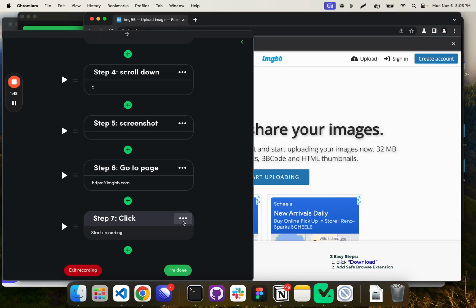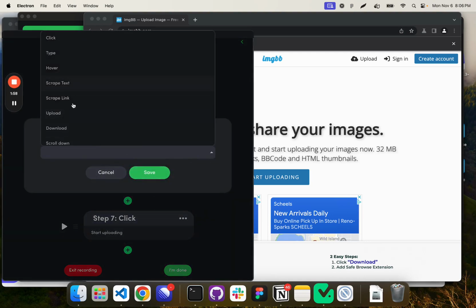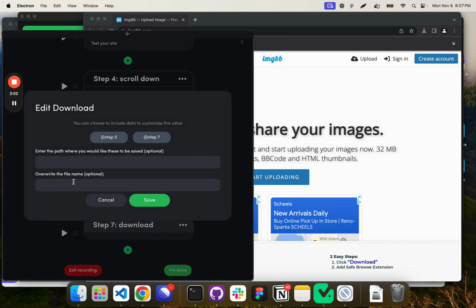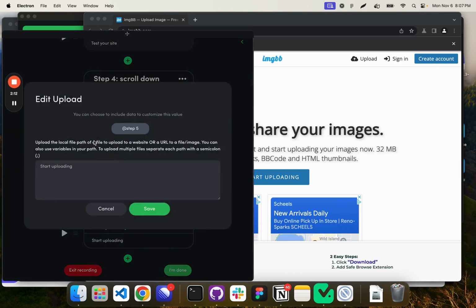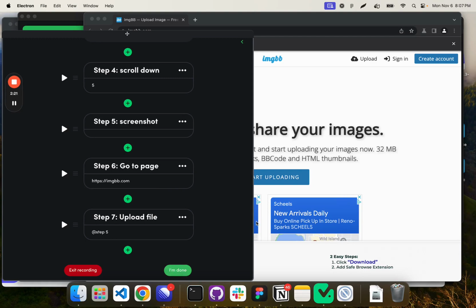And then we're gonna convert this to a download step and use our screenshot as the value for this. So how we do that is we go to change step type and then convert this to download. Then we click inside the download step, and that is, whoops, this is an upload step. It's a long day. Change the step type to upload, then we click into it, and the file path that we're gonna be uploading is going to be at step 5, which is that screenshot step. So I'll go ahead and click I'm done here.